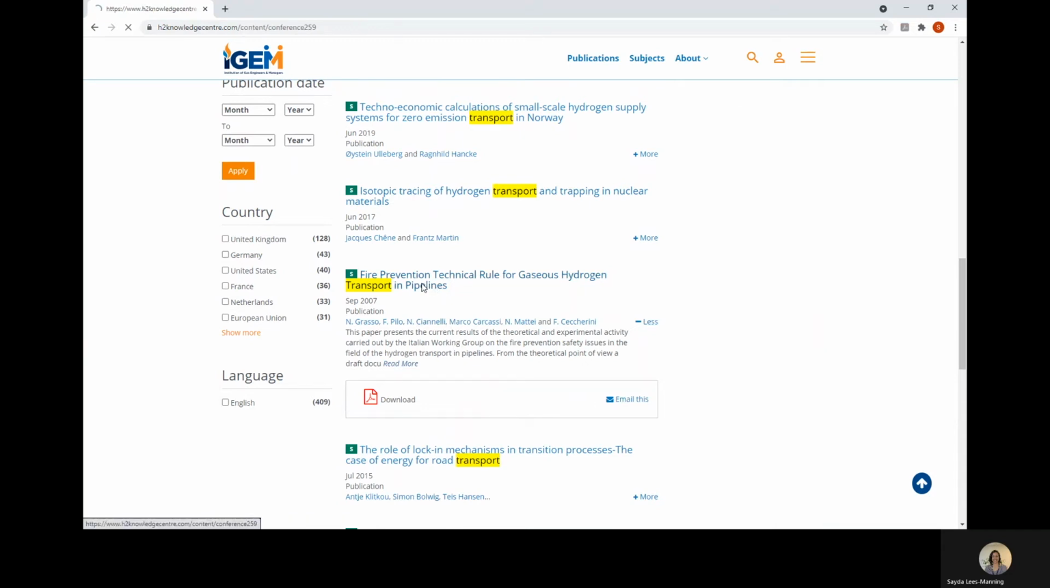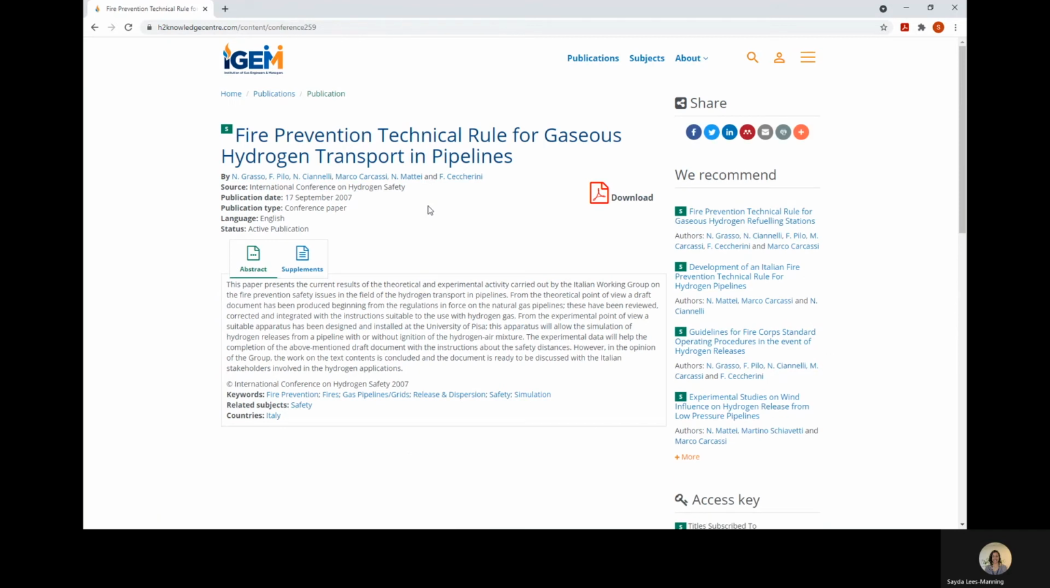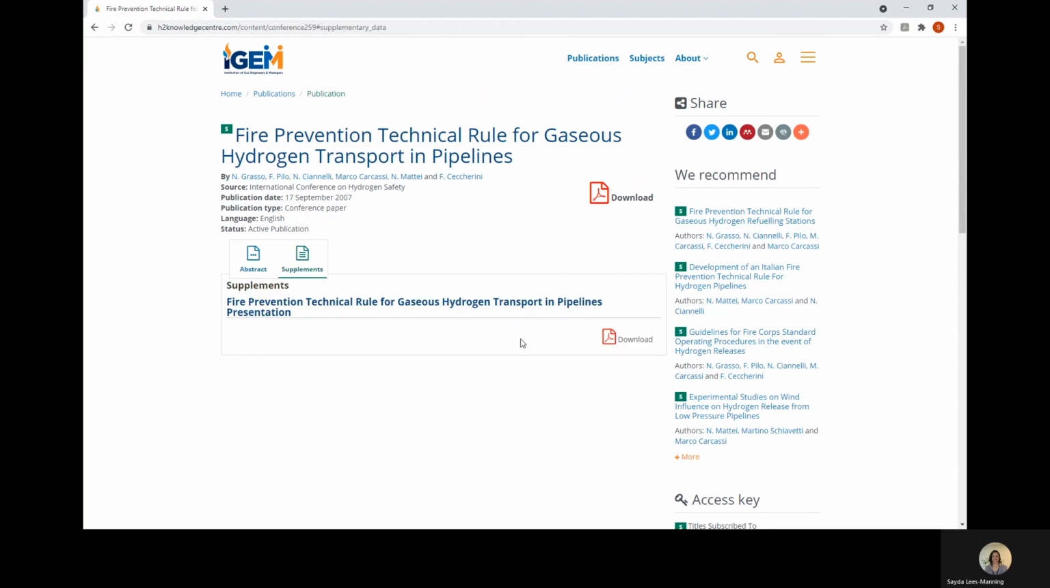Entering the record will show you the full abstract and other important information such as author details, publication date, and type. Selecting the file icon will open the associated document, where you'll be able to read, download, or print. The record will also show you whether it has relevant supplementary materials, such as videos, datasets, or presentations.